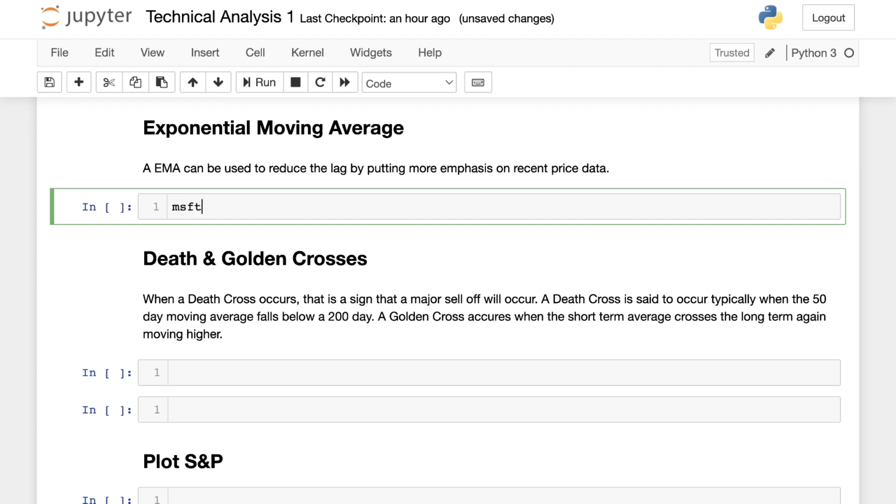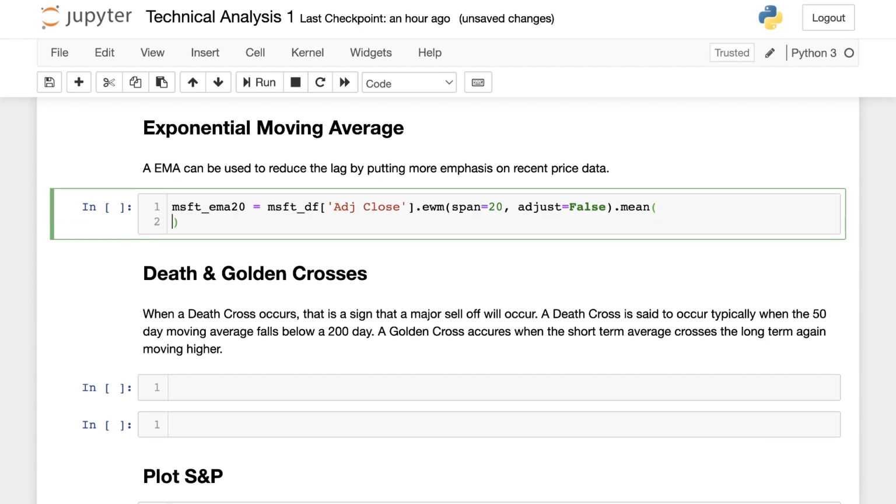So I'm going to calculate the exponential moving average on a 20-day basis for Microsoft. So I'll call this EMA20 equal to Microsoft, we're using the same data, DF, and adjusted close, like that. And then you just say EWM, and if you want 20-day, you say span is equal to 20, and adjust is equal to false, and then you get the mean, like this, all right?